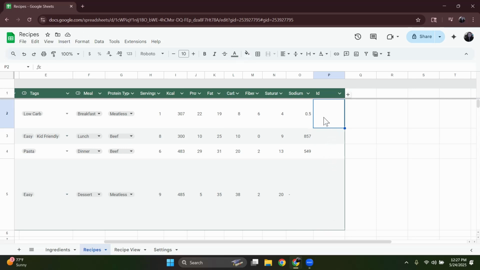Now let's go to the first row and type $row, open and closing parentheses. When suggested autofill pops up, click that check mark. If you missed the suggested autofill, you can also select that cell, click the blue circle at the bottom right, and drag it all the way down.